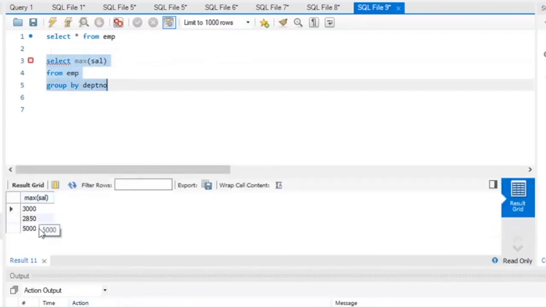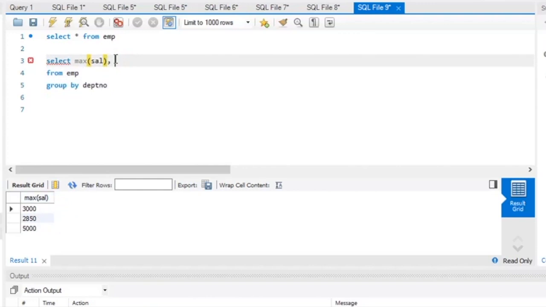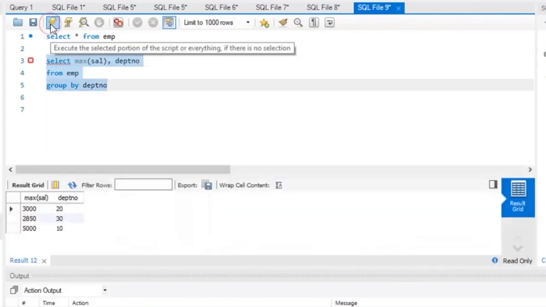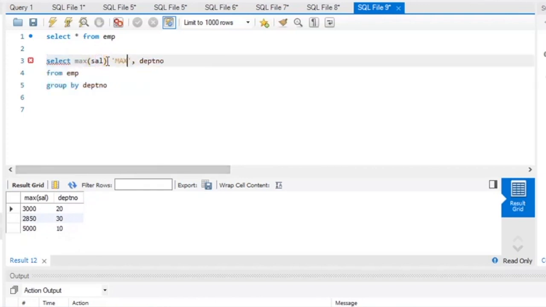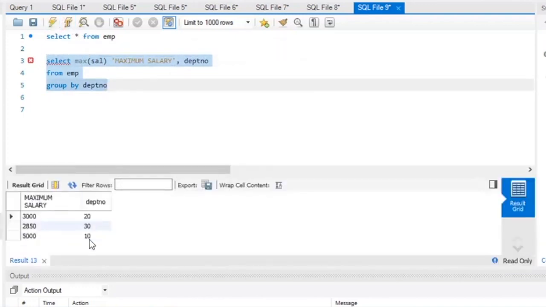Now I will get the maximum salary of each department, but I also need to print the department number, so I will write department number over here, and this is how it looks. The maximum salary of department number 20 is 3000, department number 30 is 2850, and department number 10 is 5000. Here I will give an alias if you want, so the name will change. This is how the query is written.